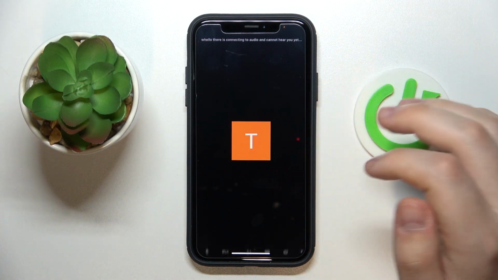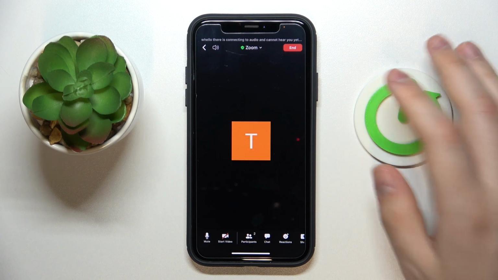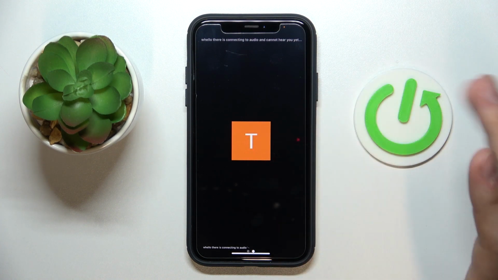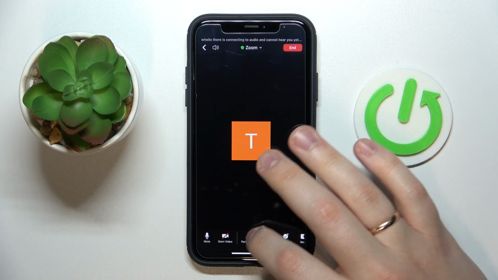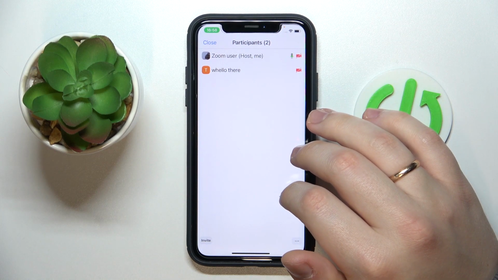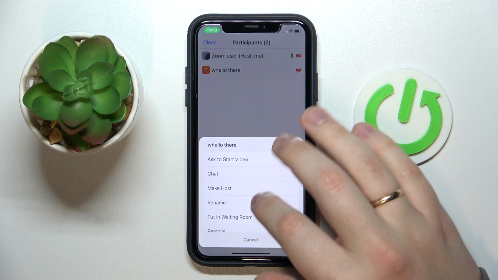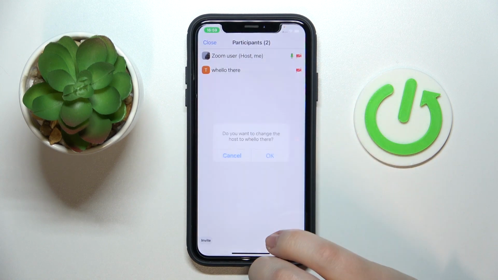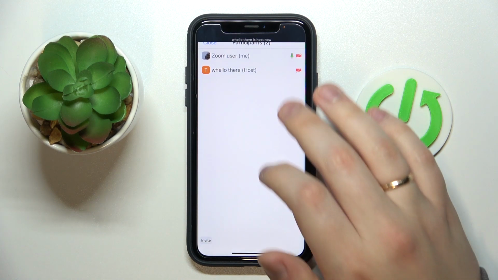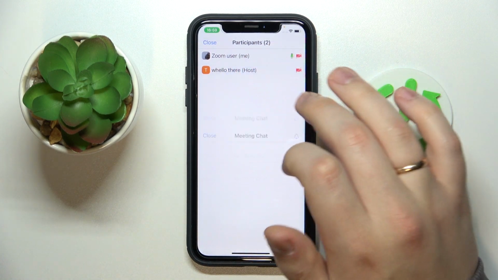So to begin with, let's pretend that we are on some important meeting and currently want to give the host role to somebody else other than us. So just open the participants section, choose what person you would like to transfer the admin position to, tap on him, then just go for the make host option, then OK, and as you can see, it has been successfully reassigned to this little person over here.